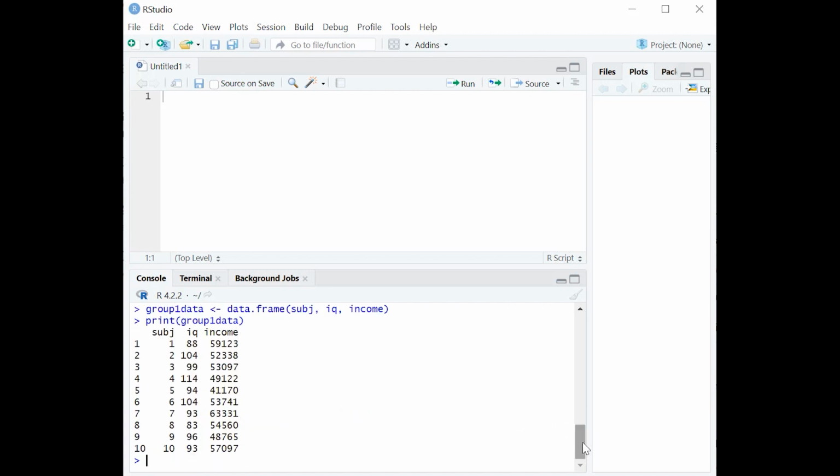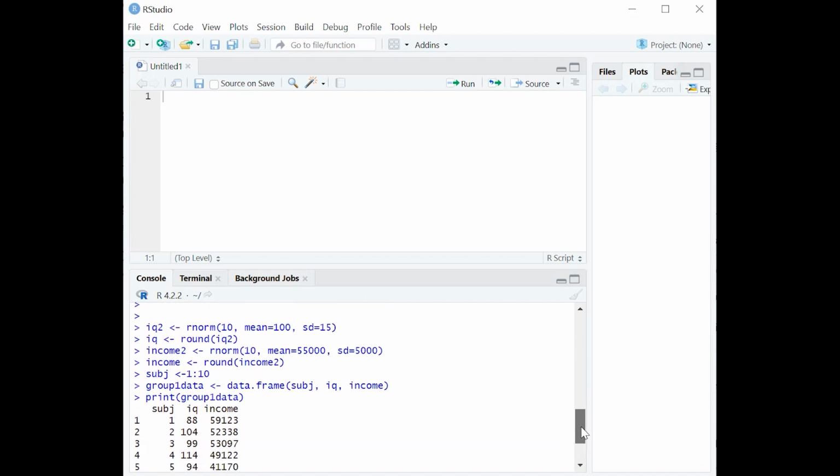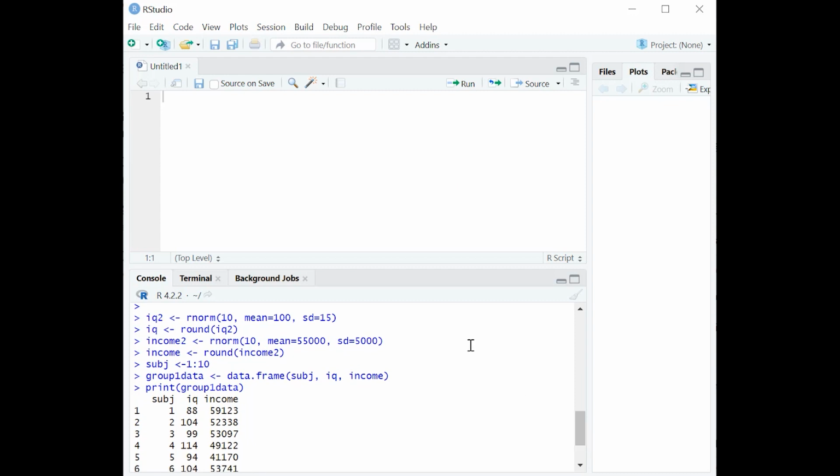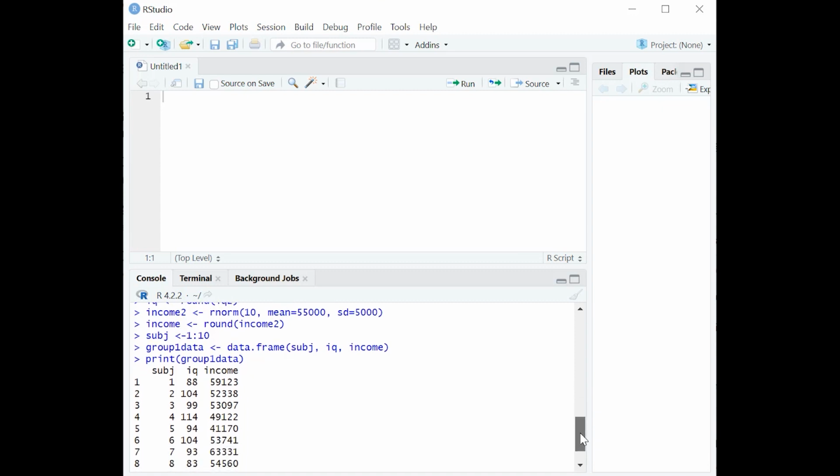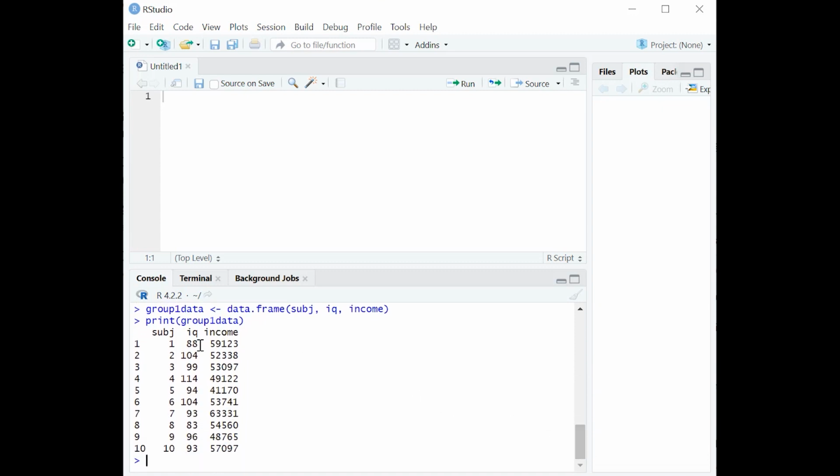So what I did is, and if you want, you can pause and look at the code here, or you can grab it from bridgetext.com if you really want to dig in. I just went ahead and created data on 10 subjects, and I've numbered them 1 through 10, with IQ and income.